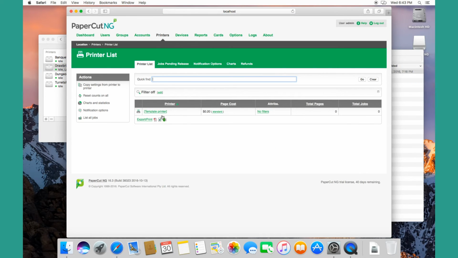And you'll notice that there aren't actually any printers listed here. So there is the template printer. That lets you set up costs and settings and scripts and that kind of thing, which will then become the default for any printers that you then add to the system. So it's not a real printer as such. It's just the template that will be used when you add any new ones to the system. So let's get these printers added to PaperCut.